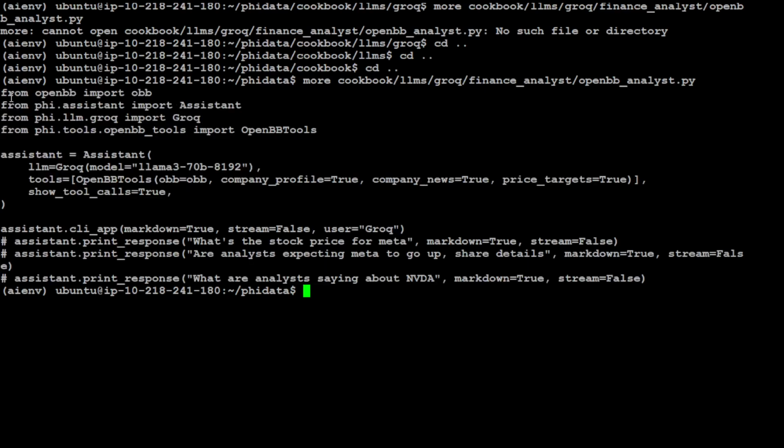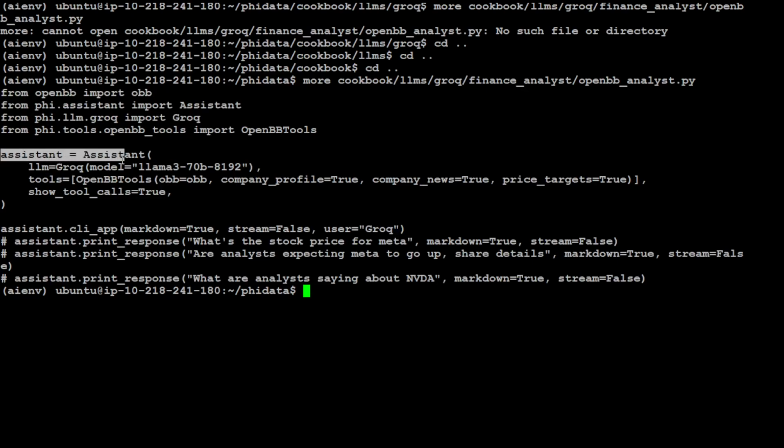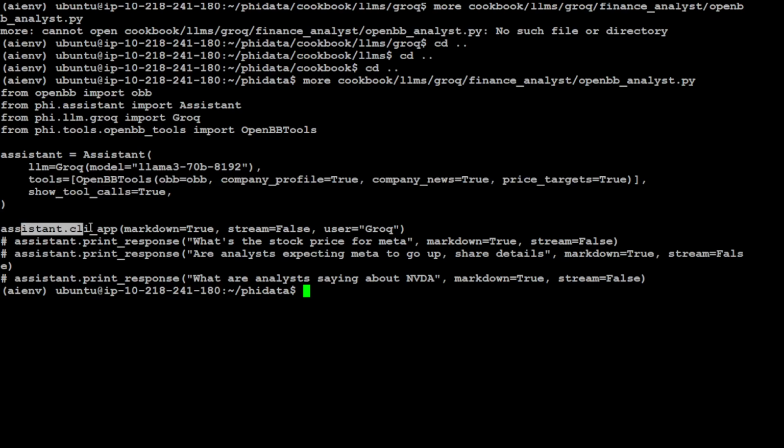First we are importing some libraries, and this is how we are initializing this assistant with the Llama 3 70 billion model hosted at Groq. And these are the tools which we are using: the OpenBB tool, company profile and all that stuff. Then we are calling the tools, and this is a CLI app which is being used, and these are some of the samples, and this is what it is printing. That is all we are doing.